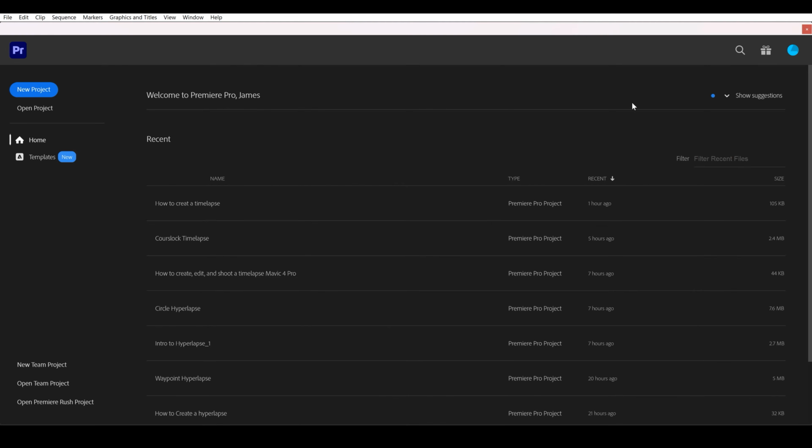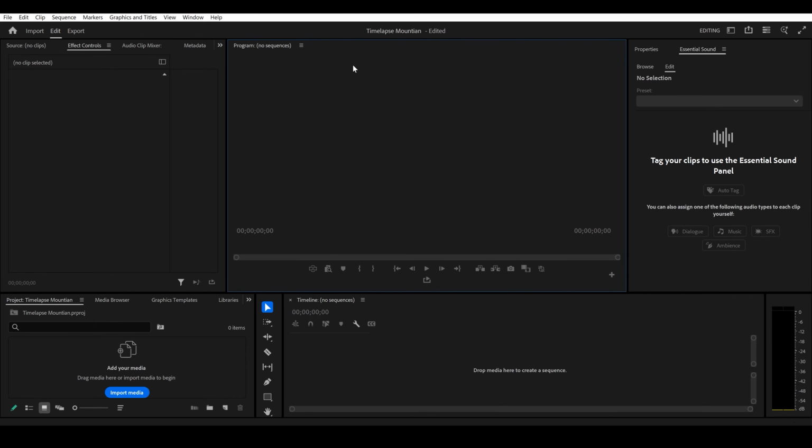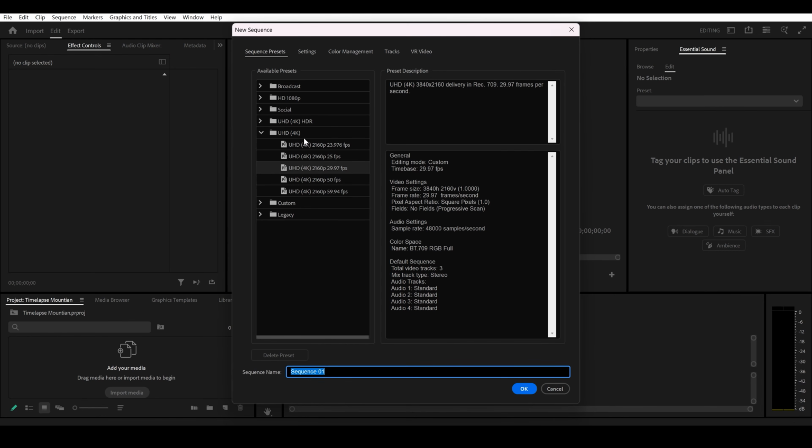Now that our raw images have been edited and converted to JPEGs, we need to make them into a video. To do this, go to Adobe Premiere Pro 2025 and select New Project, name it, and select Create. Next, create a new sequence by going to File, New Sequence. In this case, I'm using a 4K UHD at 30 frames per second sequence.